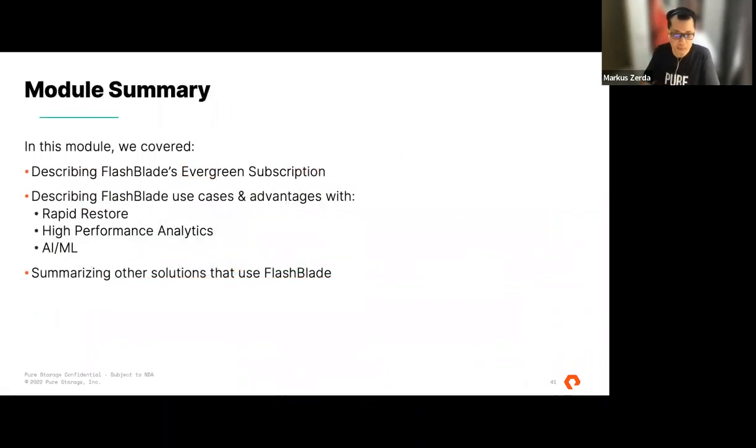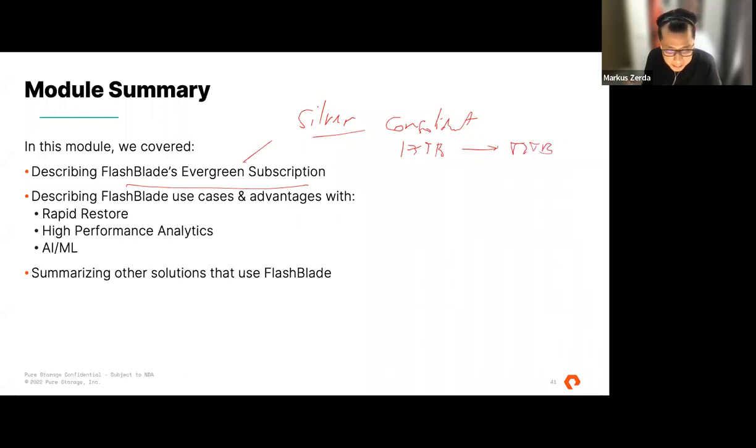All right, so that is the selling of the FlashBlade. Again, these are just tips. Hopefully, some of these tips are helpful for you whenever you're positioning the FlashBlade. So we discussed Evergreen in terms of FlashBlade. Okay, again, Evergreen for FlashBlade is only Silver. Okay, we can do consolidation as well. Okay, from 17 TB, you can consolidate to 52 TB blades. Right. So we also discussed multiple use cases for rapid restore, high performance analytics, AI, machine learning, and we also talk about other solutions. So we have FlashStack.